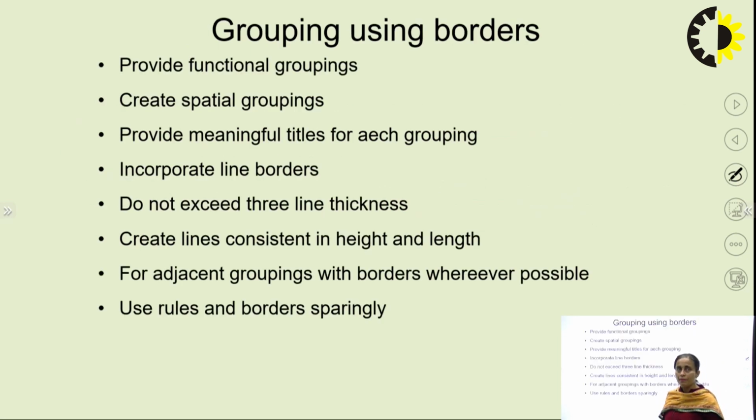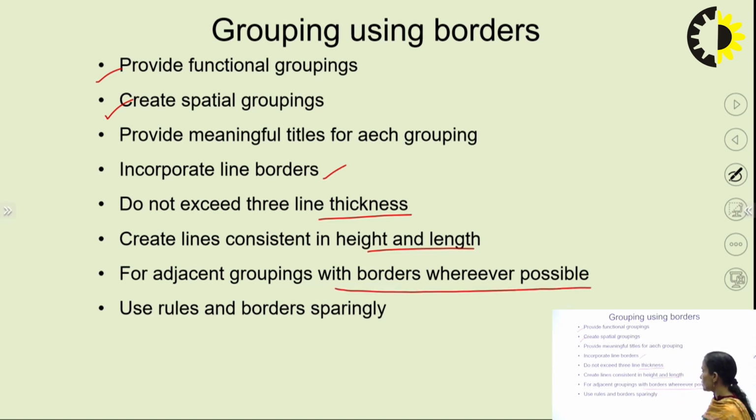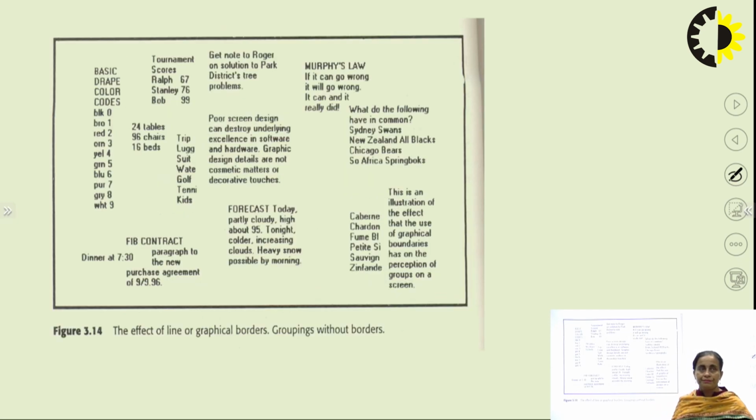Then comes the grouping using borders. We should provide the functional groupings, we should create the spatial groupings, and we should provide meaningful titles for each grouping. We should incorporate borders, we should not exceed 3-line thickness, keep the line consistent in height and length for adjacent groupings with borders wherever possible, and we should use the rules and borders sparingly.